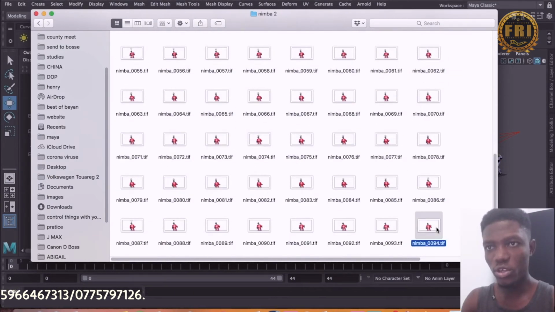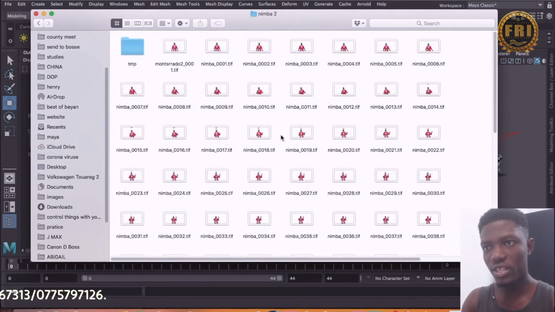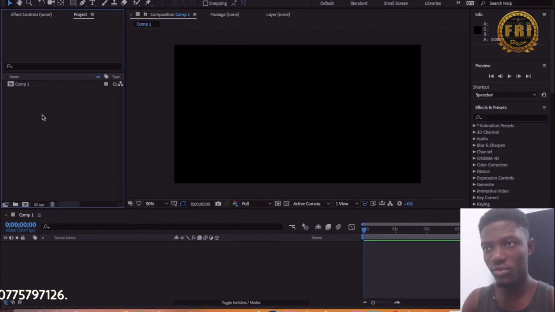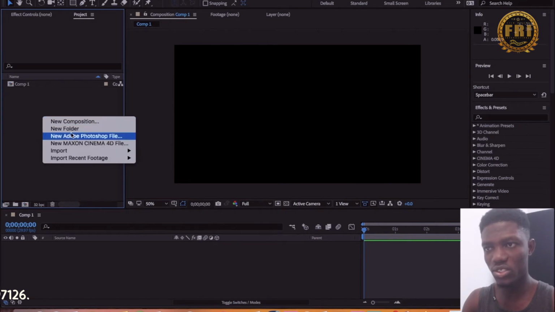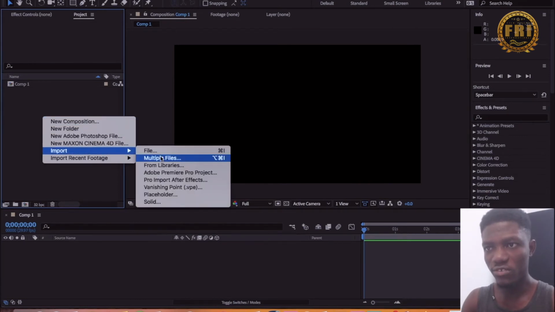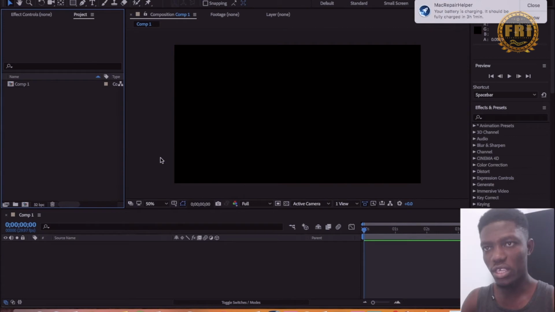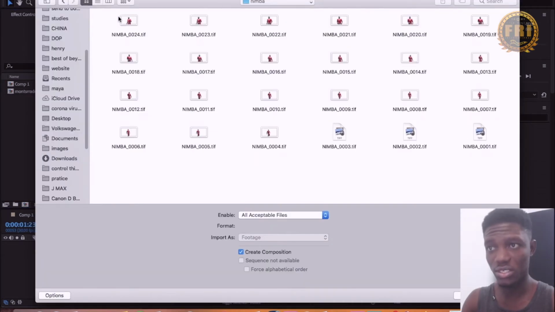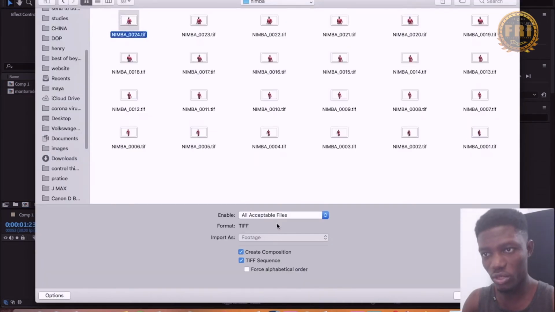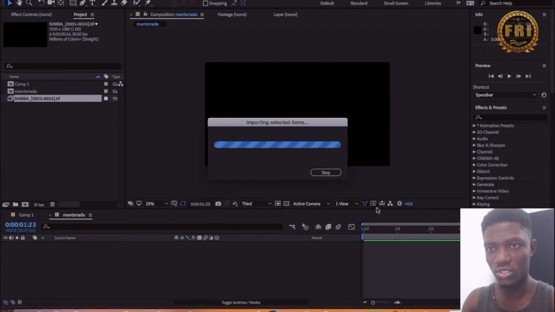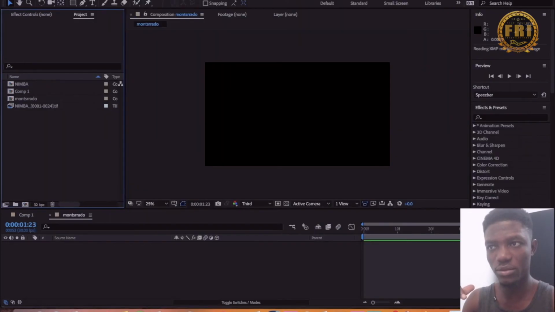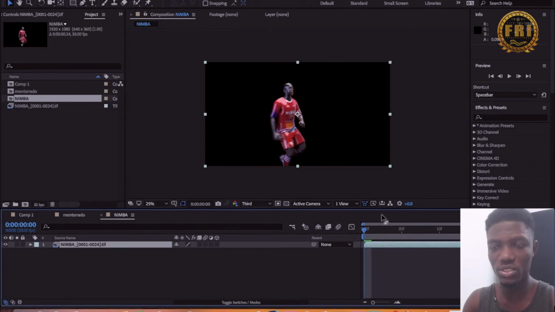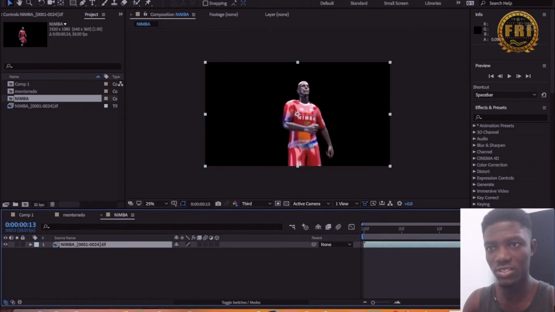If you want to import this into After Effects, what you have to do, you just go into After Effects and import multiple files. Then you have to locate where you rendered your scene, and make sure you have the create composition and the TIFF sequence on, and then you just open it up, and it's going to load right into this. Now you just cancel this, and it's going to load. So we already have this. This is very simple.